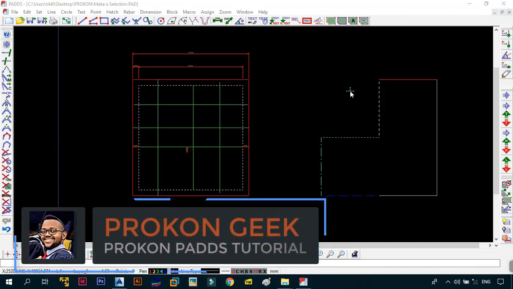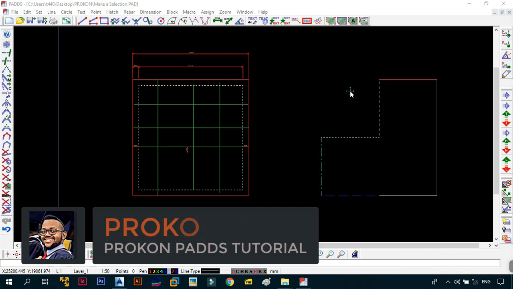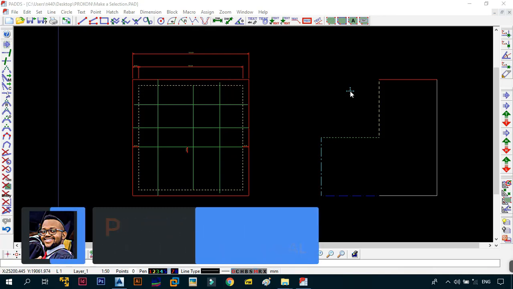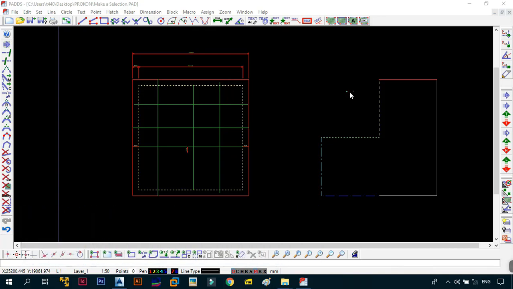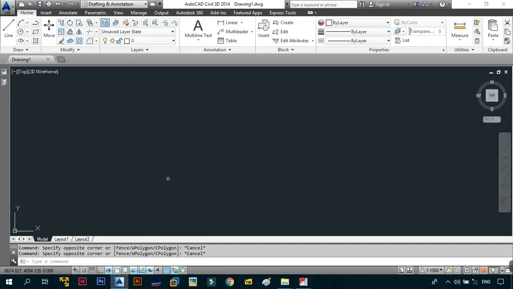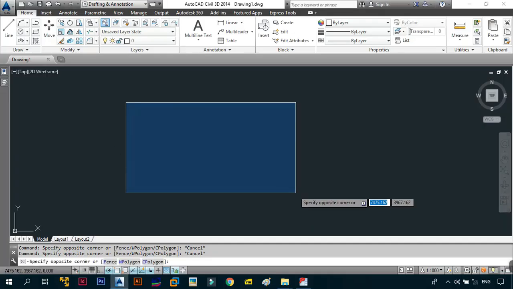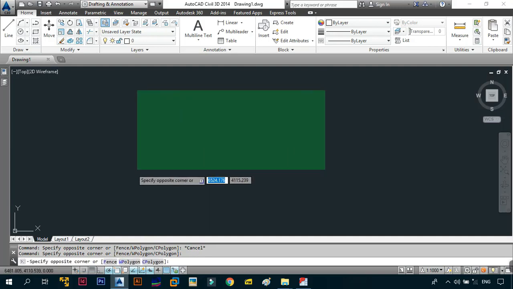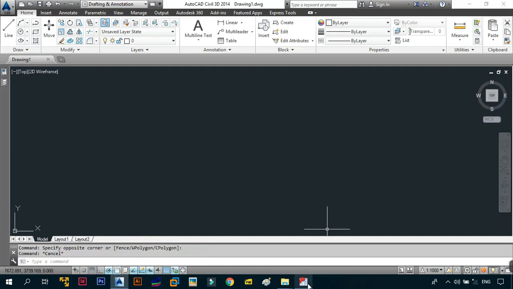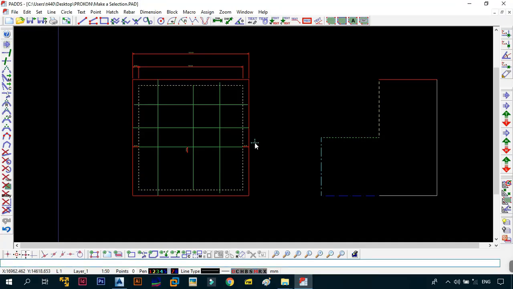Okay, now that we have seen how to draw the geometry and also place our bars onto our geometry, the next thing that we need to look at is how to actually make selections in Prokon Padds, because unlike in AutoCAD or other CAD environments, it's not as easy as just clicking your mouse anywhere and dragging it, as you see as we're doing in AutoCAD. In Prokon Padds, it's quite different. You have to call out a certain command before you actually make your selection. So that is what we want to look into. Without wasting too much time, let's just dive right into it.